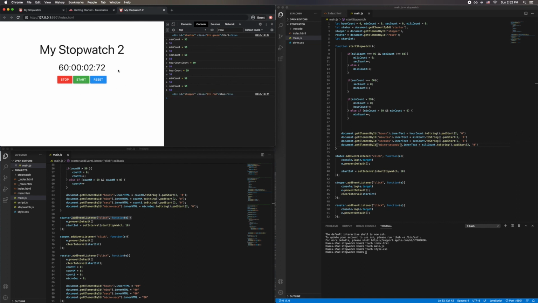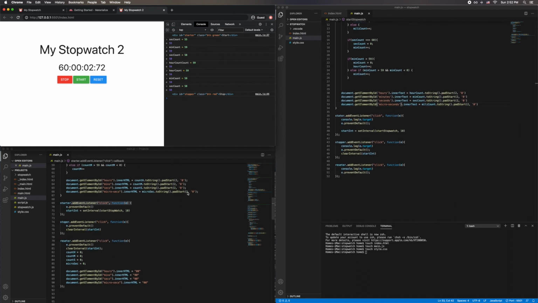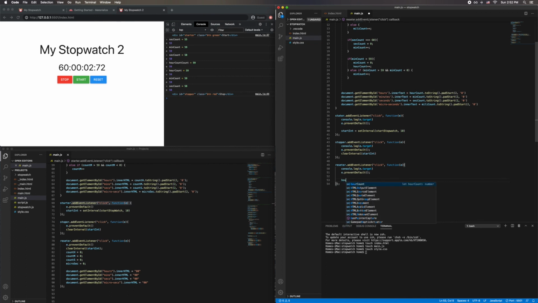So that is it pretty much, right? But now we want to reset everything that we have. So we want to go down here to the resetter, and we want to call on all of the variables: hours, minutes, seconds, milliseconds. We want to call on all of those, and we want to set them back to 0. The best way to do it, let's just copy this up.